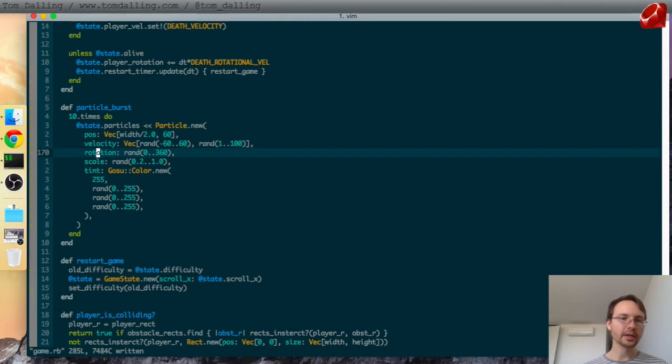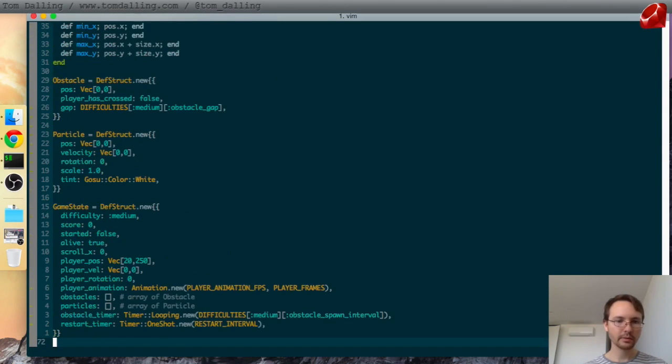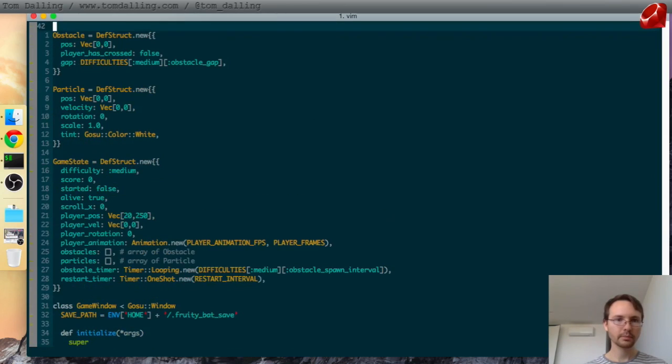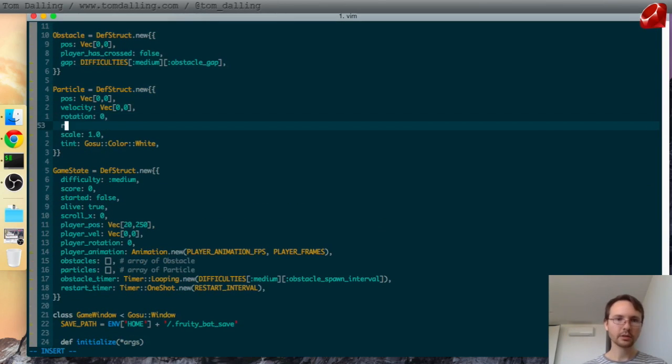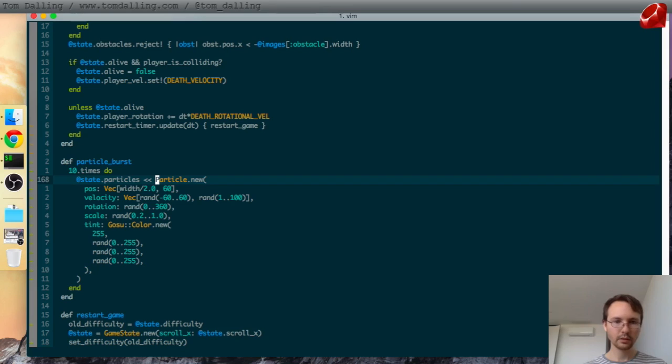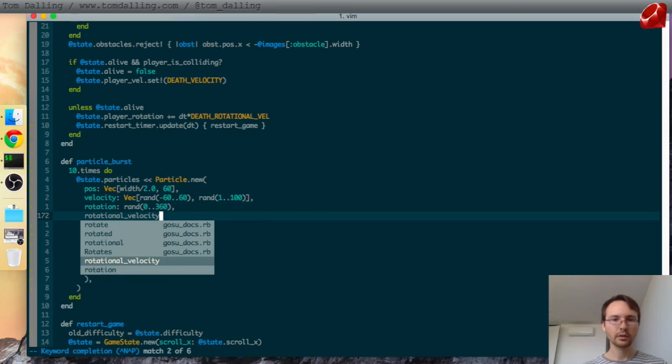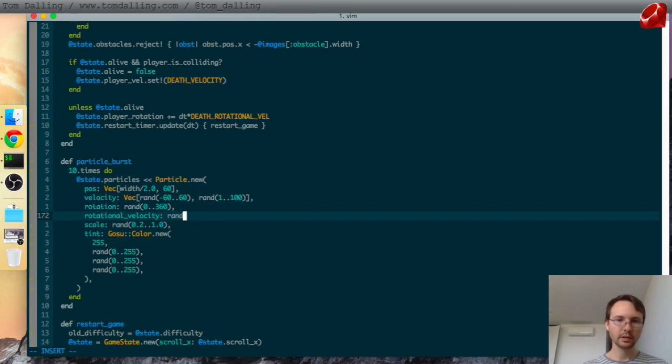They're actually not going to rotate. They'll come out rotated, but they won't spin because we don't have any rotational velocity, which I will put in now. Particle rotational velocity, sort of like we did when the player dies. When the player dies, it spins. Rotational velocity. This is in angles per second, degrees per second.